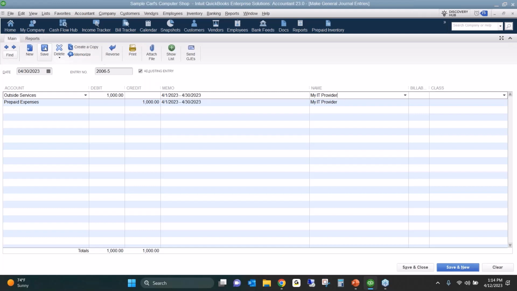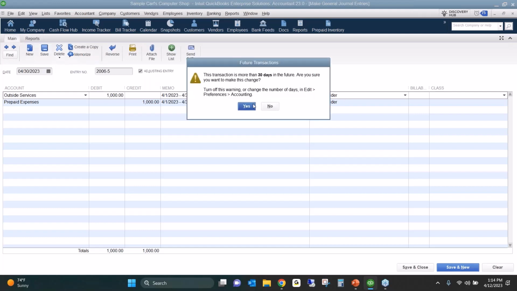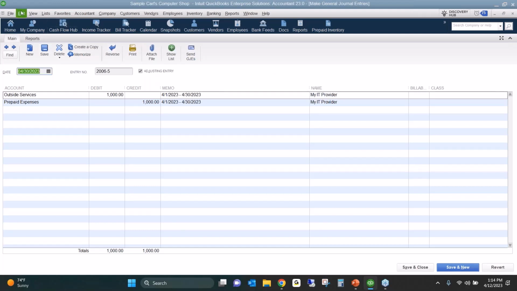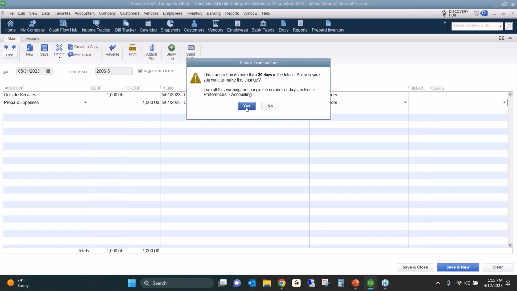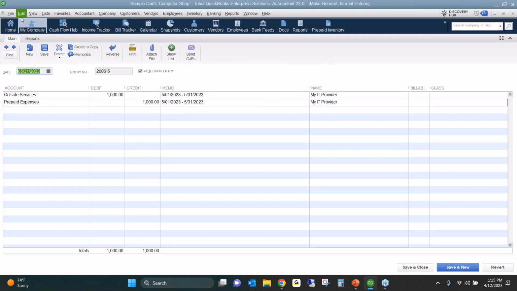So then I'm just going to save this journal entry, and then I'm just going to duplicate it, so I don't have to keep rekeying a lot of the same stuff. I'm just going to update my dates. And then I'm also going to do June.